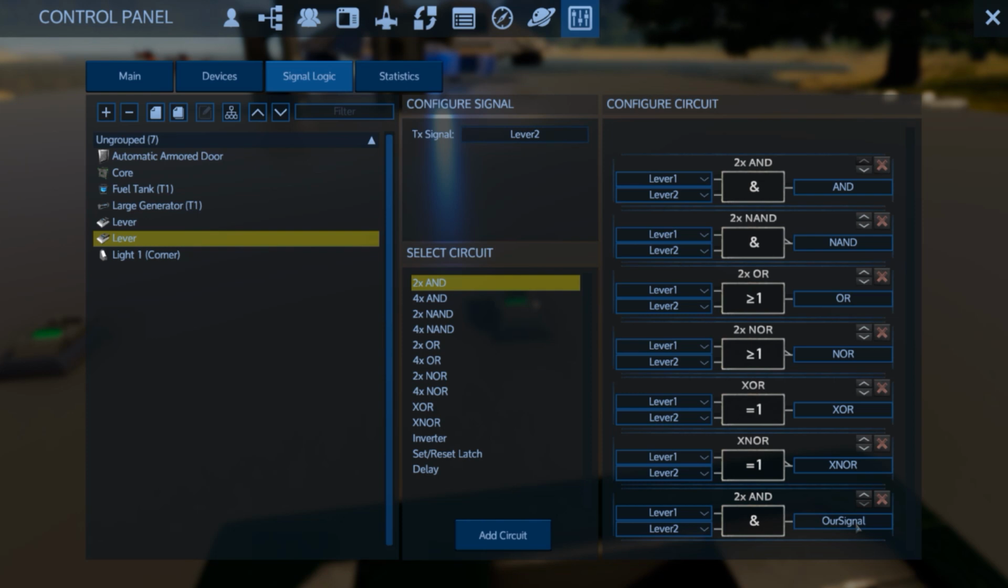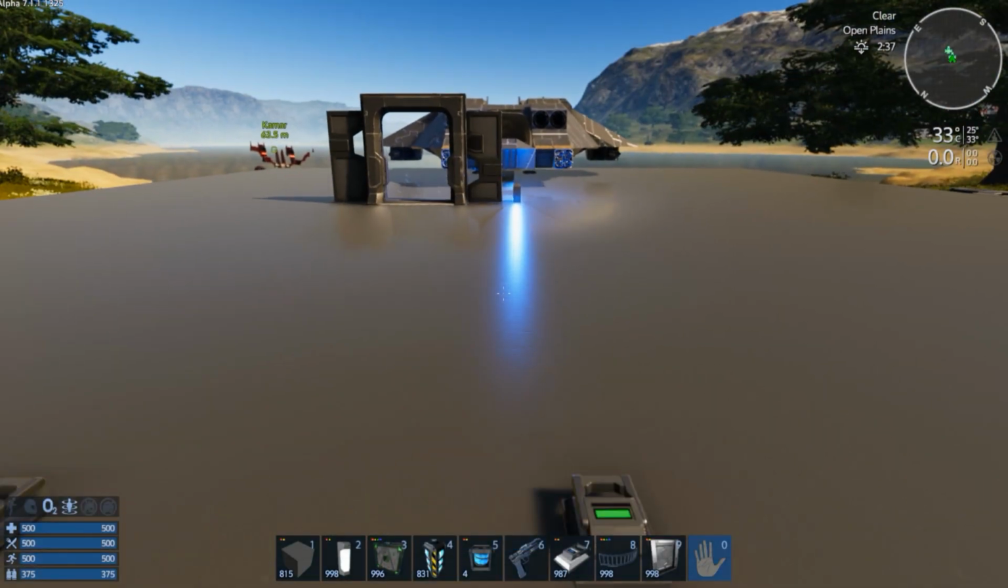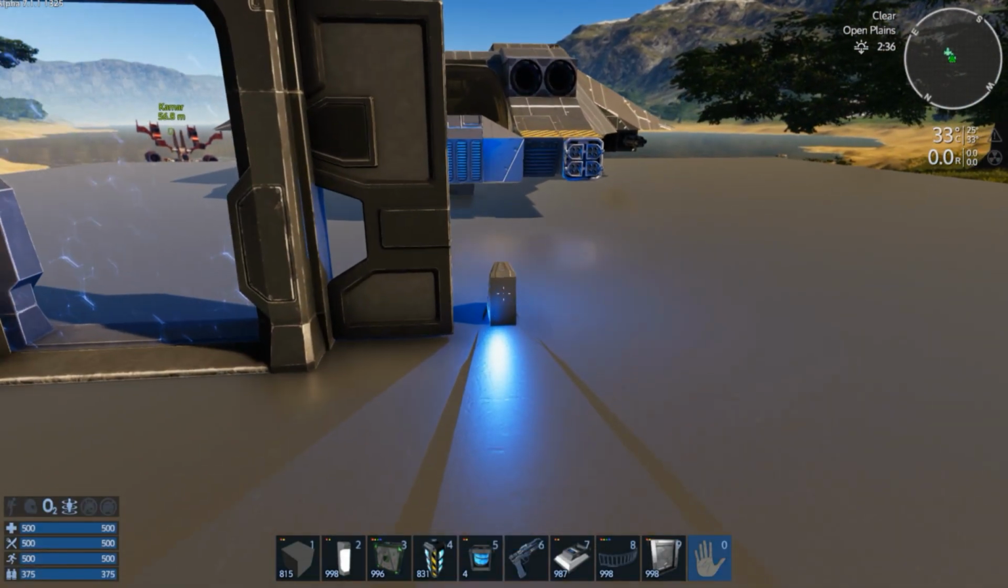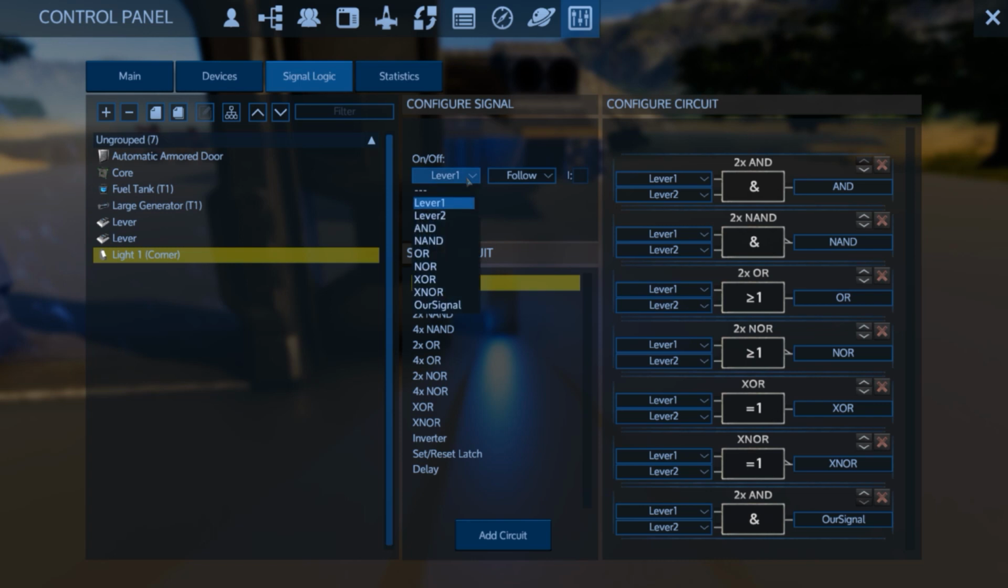Name your signal uniquely and don't forget to name your levers in the first place so you can find the right ones to select. Now select the device you want to operate in the list to the left or walk up to it, look at it and press P by default. It will select the device. Now you can select which circuit will operate it. If you simply want a single lever to toggle the device, just select it and you're done. If you want two different ones, you need the circuit we just created.